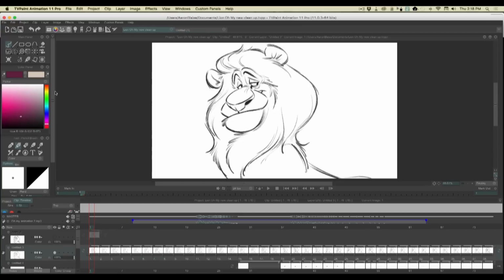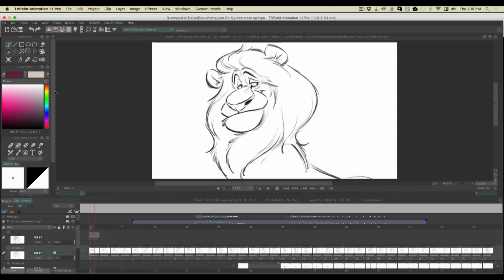So I'm gonna come back to picker because that's my preference and the way that I like to set up stuff. Now, we've got another tool that they've improved on.